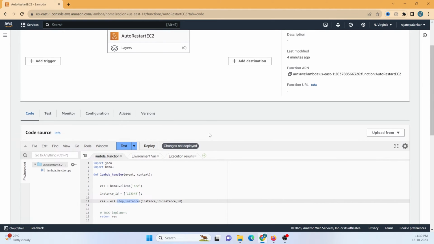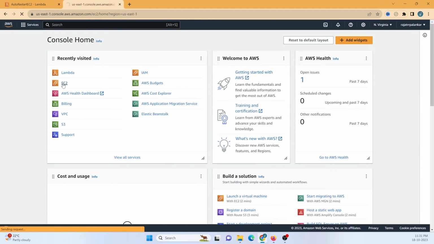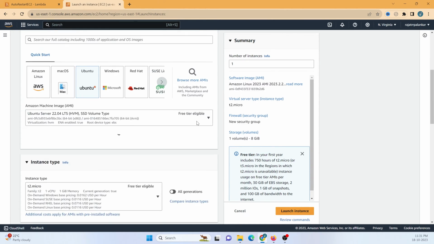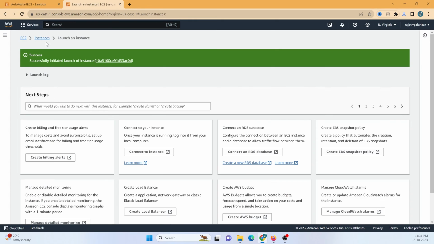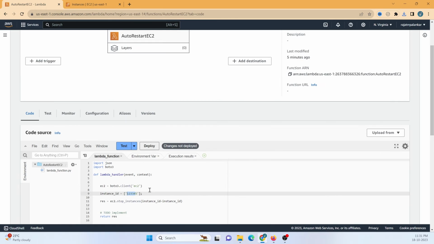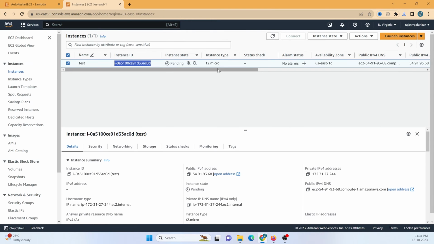First of all I must create an instance so that I can make use of that instance ID over here. Let me open a new page and create an instance. There is no running instance, so I'll just name it test. I will use Ubuntu and create the server. The instance got created and this is the ID that I need. It is still in pending state, so until then I will copy this ID and paste it over here. Let the server get created.